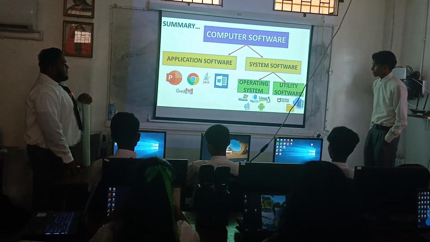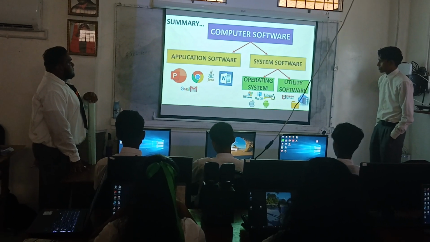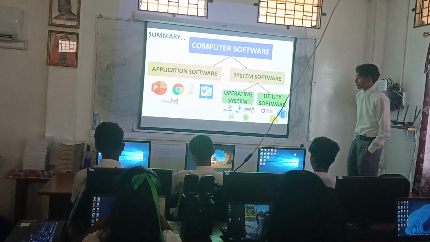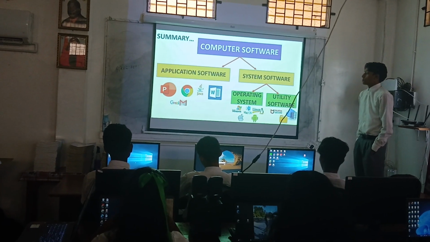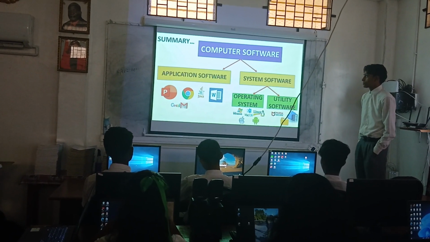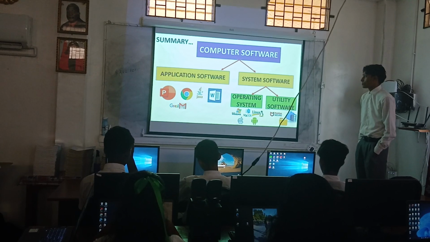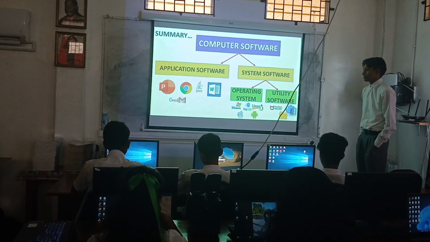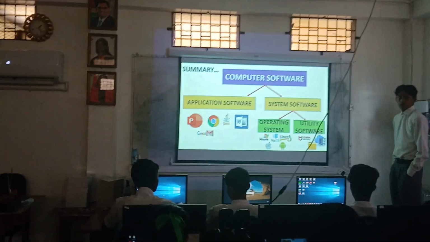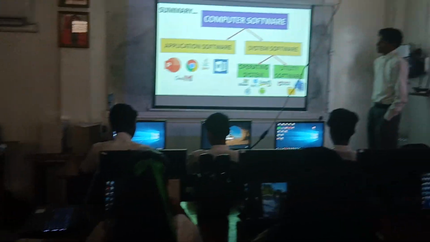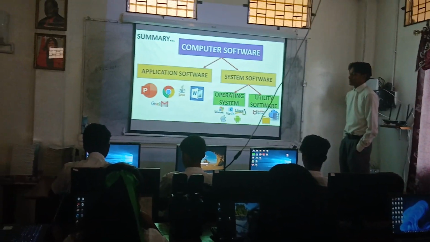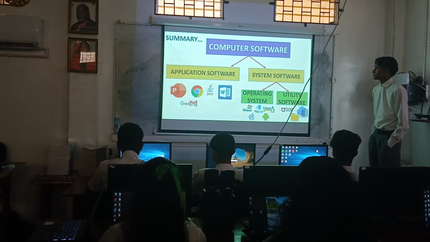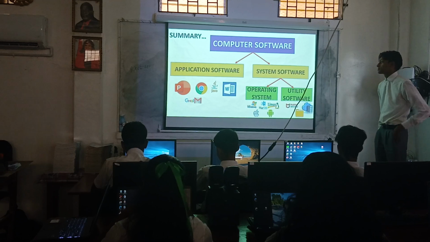Computer software is a set of instructions that guides the computer hardware. Computer software is divided into application software and system software. Application software are programs that help the user perform specific tasks. System software is a set of programs that controls the computer hardware. System software provides the platform for running the application software. System software are divided into operating system software and utility software.